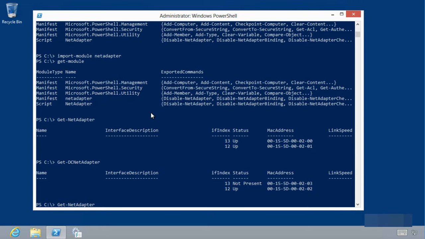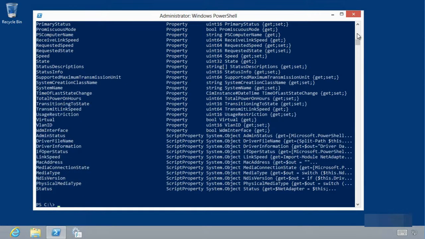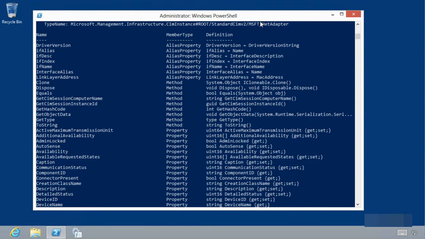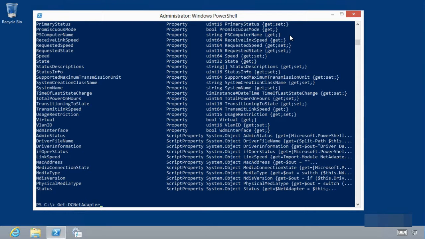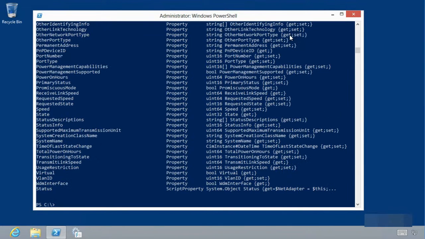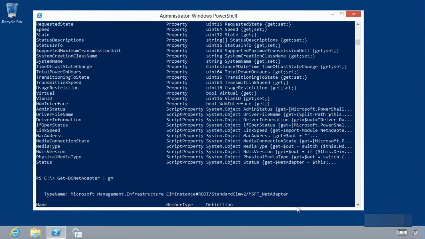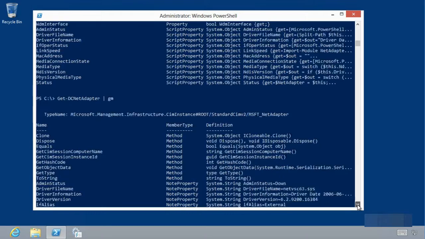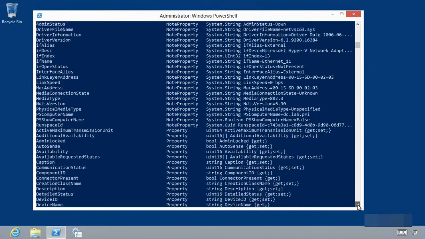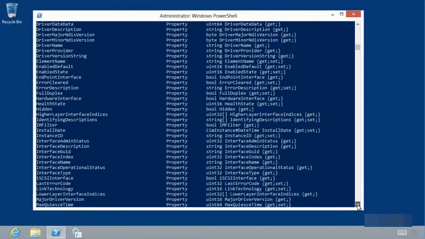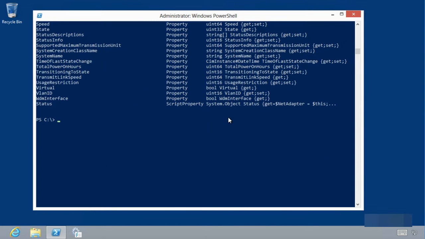If I do the first command and pipe it to GM, you can see that this produces objects of the type blah, blah, blah, all that. If I do Get-DCNetAdapter and pipe it to GM, it's the same thing, but it's just been deserialized. Now in this case, because it's a CIM object, I actually get a lot of good stuff out of it still. You can probably use this for a lot of cool things. But again, this ability to implicitly remote commands from a remote computer is a very cool thing.